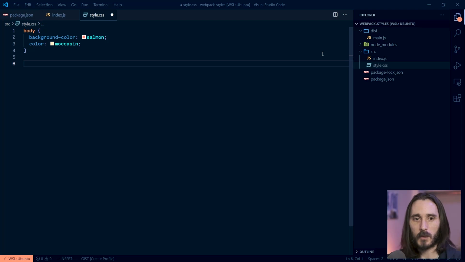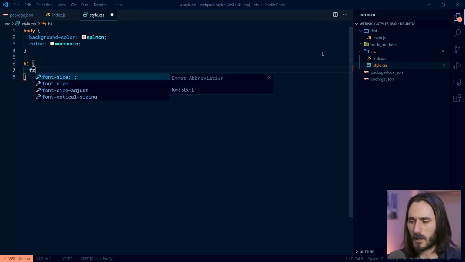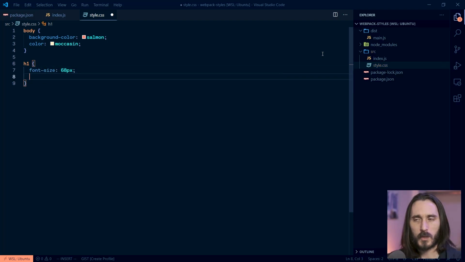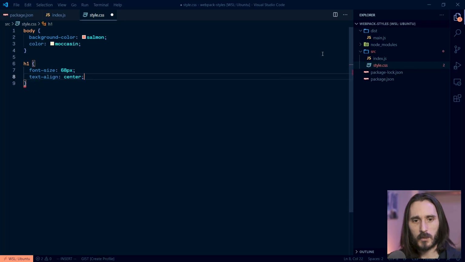For fun. And then we're going to take the h1 tag that we're going to create, and we're going to do FZ for the shorthand. And I think we'll do 68 pixels. And then from there, we'll just say, can I do TAC here? Yeah, nice. Cool. So text align center.